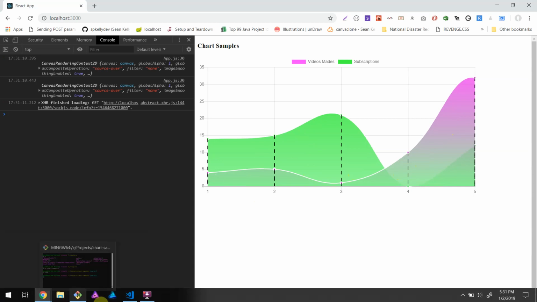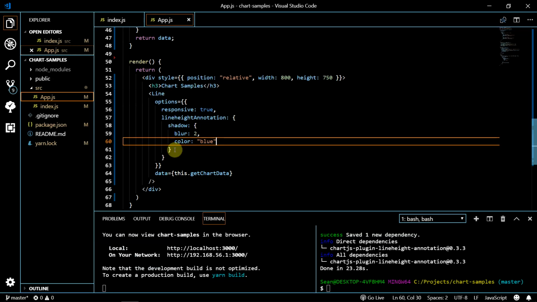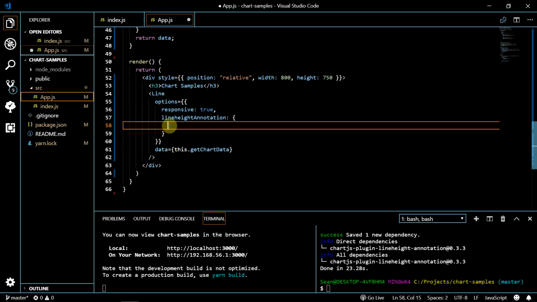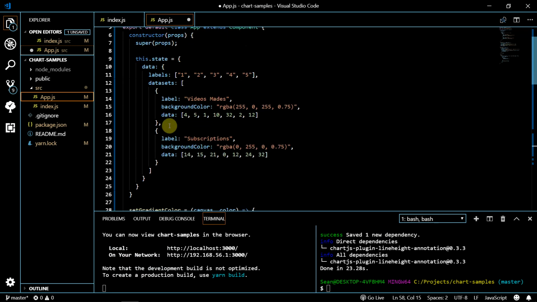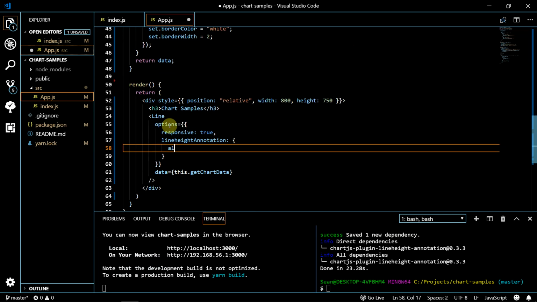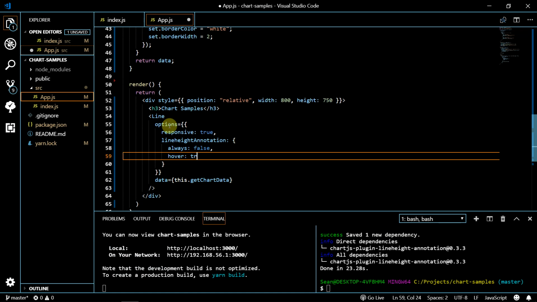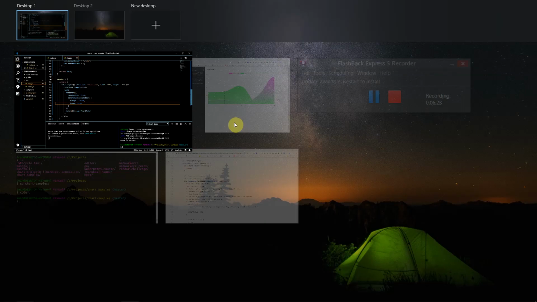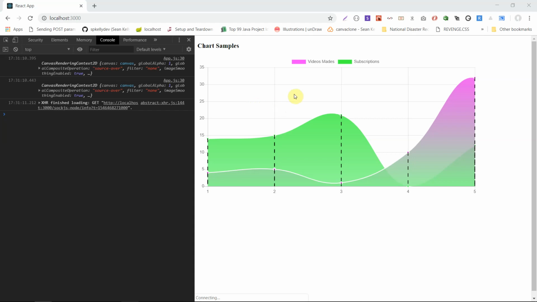Well, anyway, that's not important. But the important part is it's very easy to add a plugin. As you can see, we did that pretty easily. So for instance, this one, you could just say always false, hover true, and then jump right into your app.